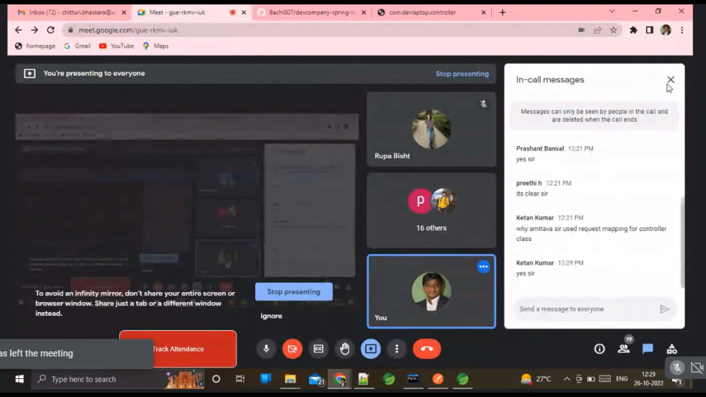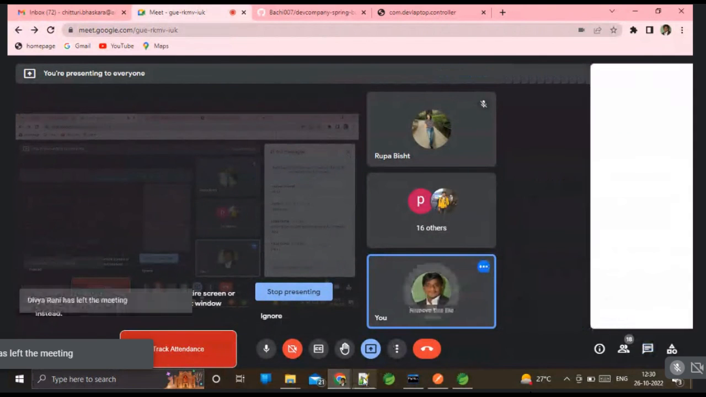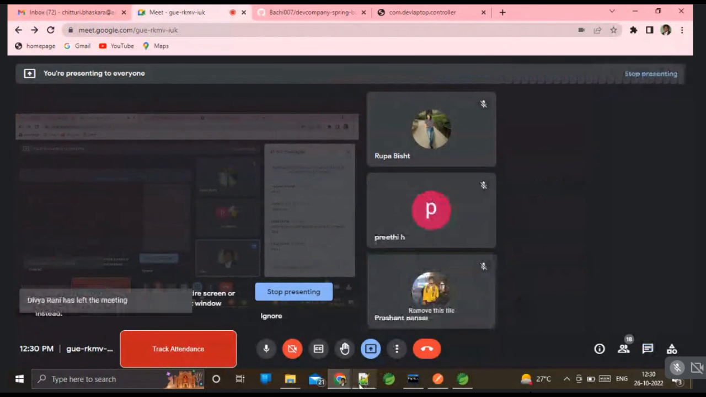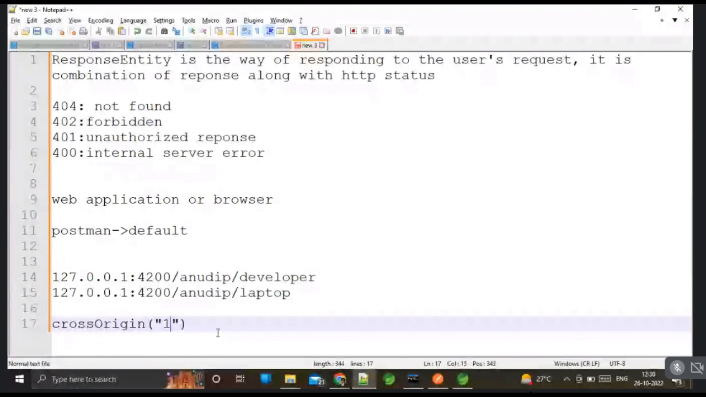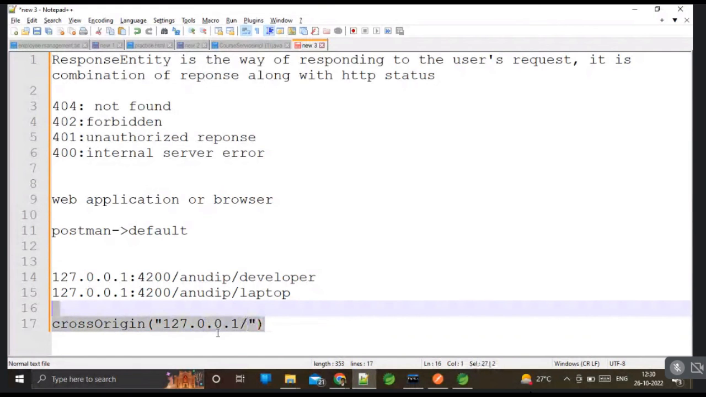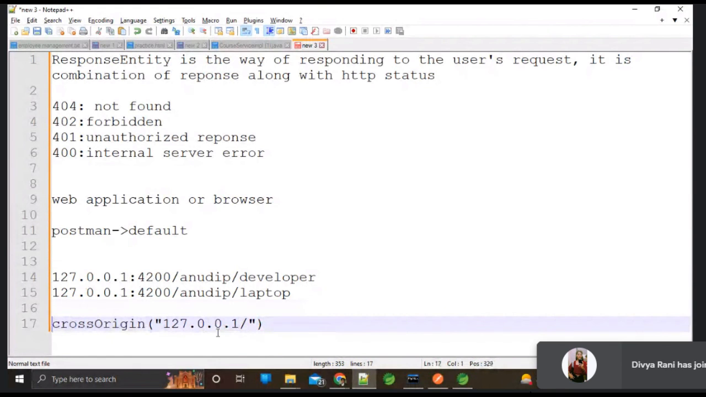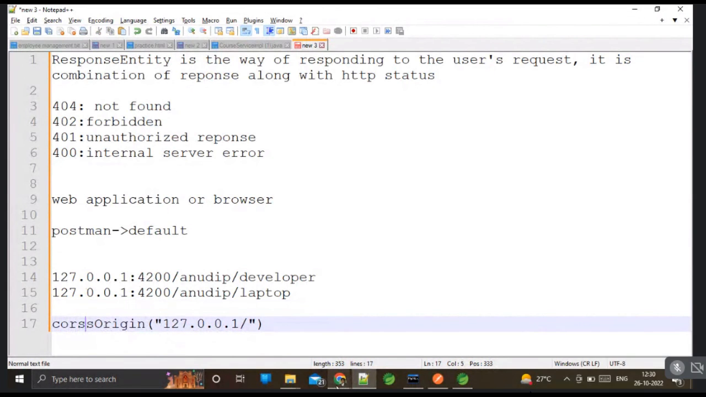Also, Amitabh used one cross origin. Do you remember? Amitabh used something like cross origin. Here he mentioned something like 127.0.0.1. Did you remember this? Amitabh added some cross origin, the CORS policy. Okay, this is a CORS policy.